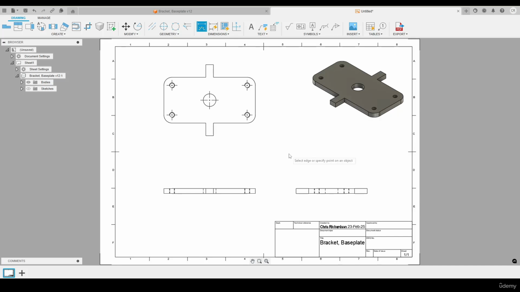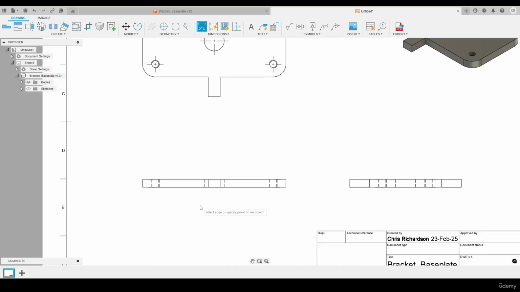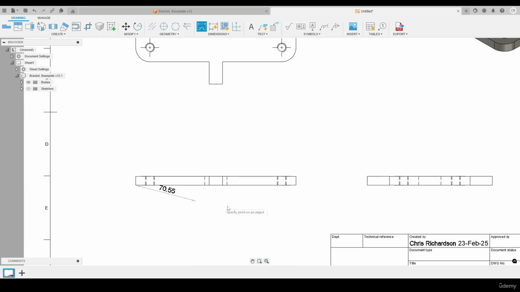Let's hit D on the keyboard, so General Dimension. I'm going to apply a dimension for the total length of this part from this corner here to this corner. Very simple, just left click once on the corner and left click once on this corner. Fusion will identify the distance according to the part that we drew. Then we just quite simply left click once to input that dimension.